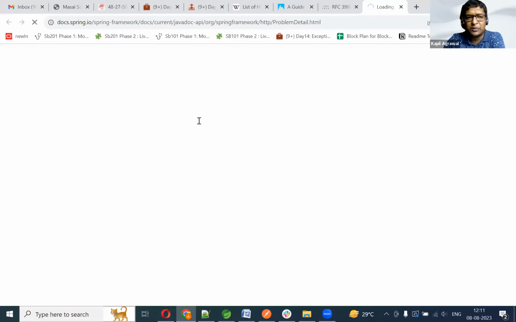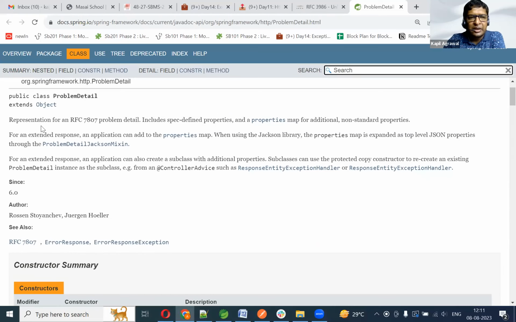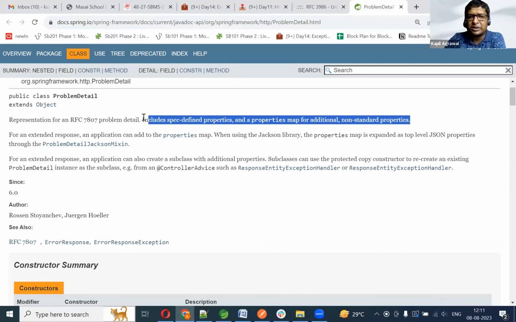This is actually called the problem detail class. In the problem detail class, you can see first of all that the Object class is the superclass of this class. And actually, the representation for an RFC 7807 problem detail includes predefined properties and properties mapped to additional non-standard properties.